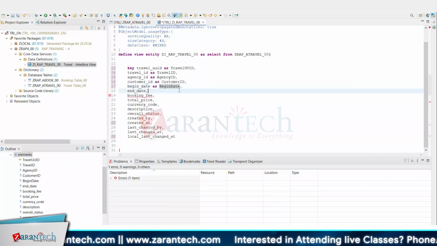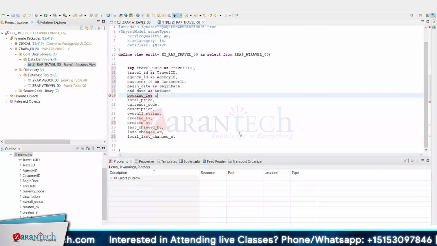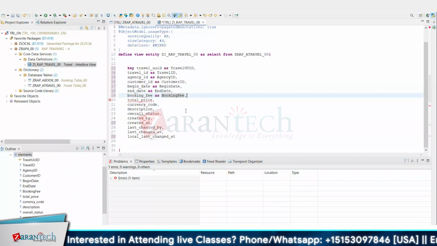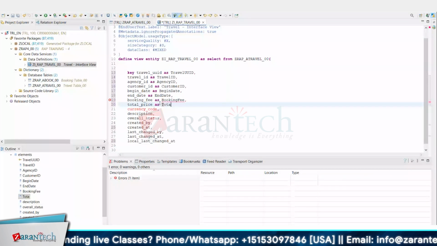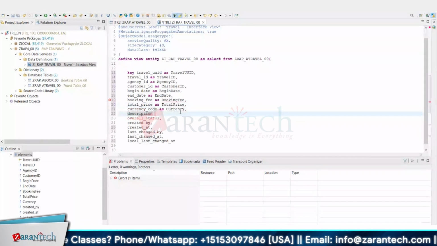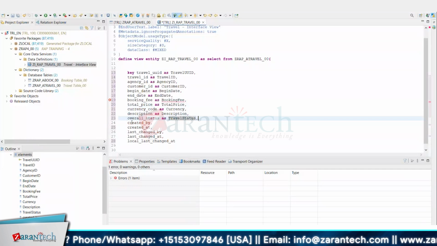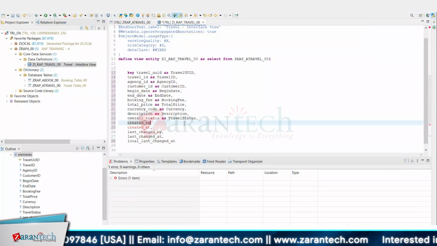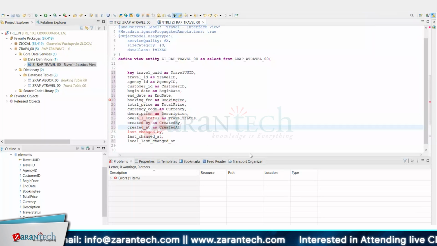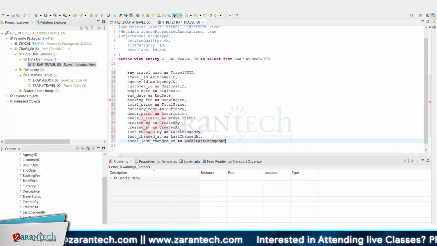So your headings, your output columns, all will come up with these new names, and date. I'm removing the underscores also. The table is there, but here I'm taking some easy to remember fields. Total underscore price, total price, currency code as currency, description as travel status. See, the table field name is overall underscore status, but my output field name is travel status. Like that we have changed it. Created underscore by as created by, last changed by, like that we can change.